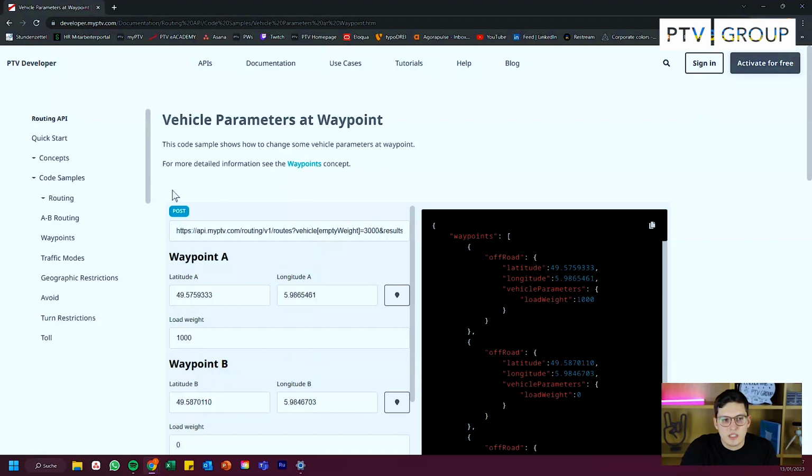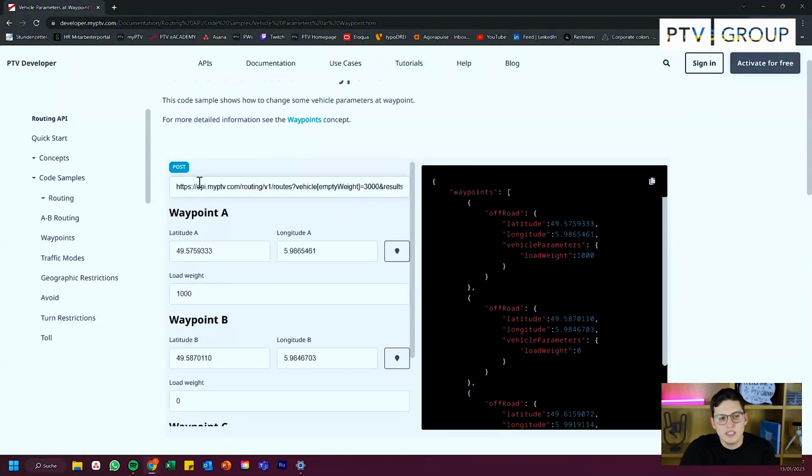Exactly this scenario is showcased in this little code sample. We can see here at the start is the URL, so the point of our endpoint where we send our request. And in the URL, we also have specified that our vehicle has an empty weight of 3 tons and that we want to return a polyline, which would be the route that we will take later, and that we also want to calculate emissions according to a specific standard named here.